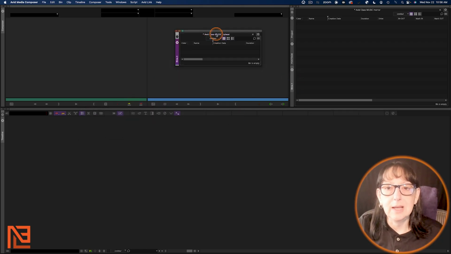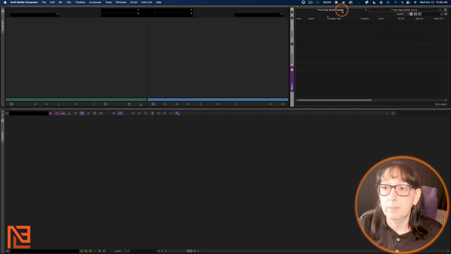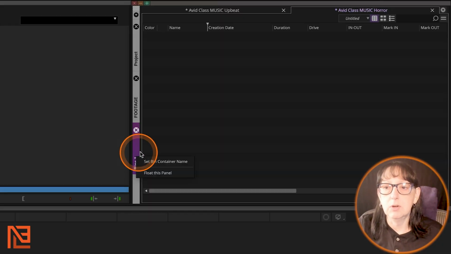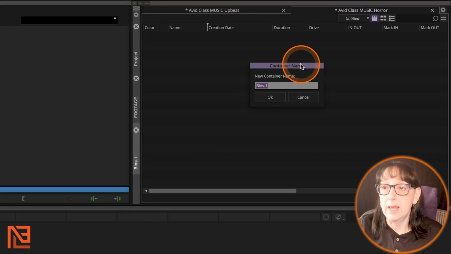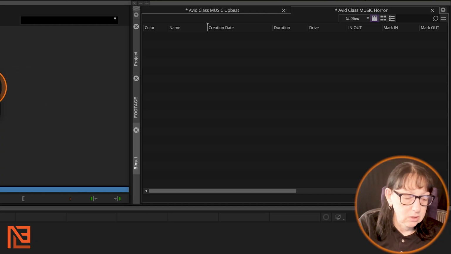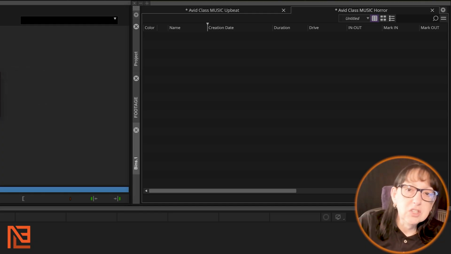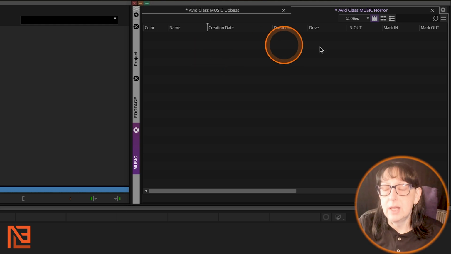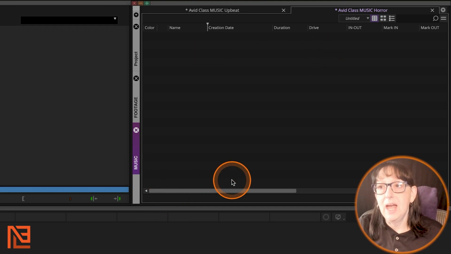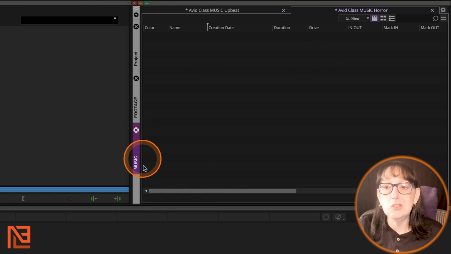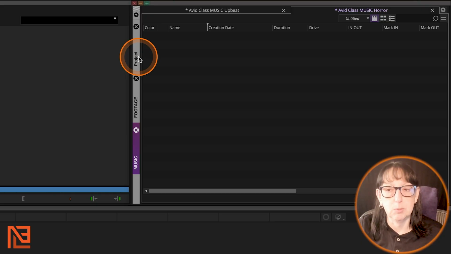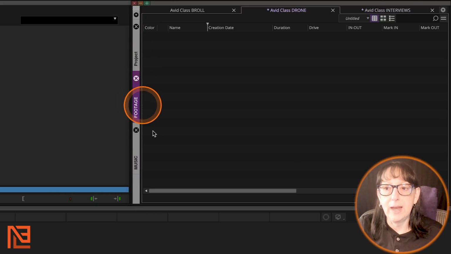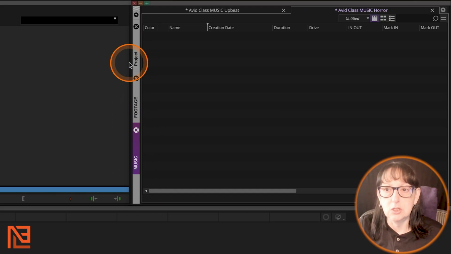Now I'm going to take this bin and I'm going to hold down Option. I'm going to tab it here. Music upbeat, music horror. And I will do this with all my music bins. Now let's come over here to the side, set bin container name, and let's name this music. Since it's just a bin container, it's not the actual bin, I'm not going to say Avid class music. I want these to be on the side as short as possible, so that I can see them really quickly and determine where I'm at.